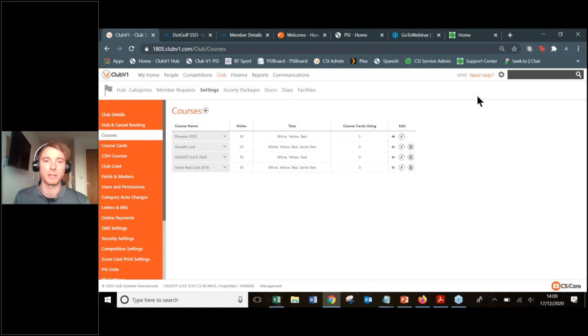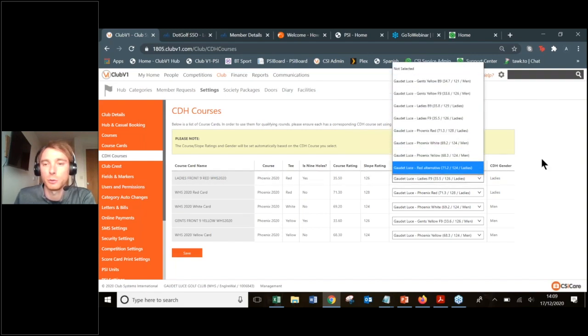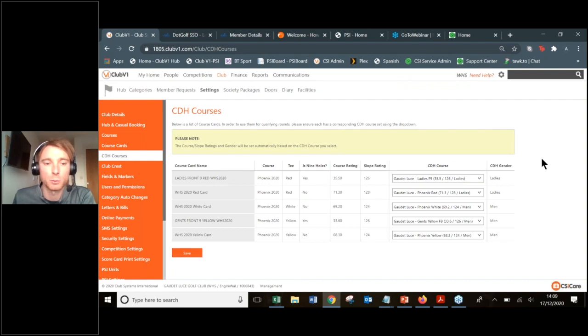Once you've created your courses in ClubV1, you'll need to create them in WHS as well. And then you need to link the 2 systems. On the left-hand side, there is now a new setting called CDH courses. In here, you'll have your course cards that are created in ClubV1, but you'll also have the option to link those to courses that are created in WHS as well.